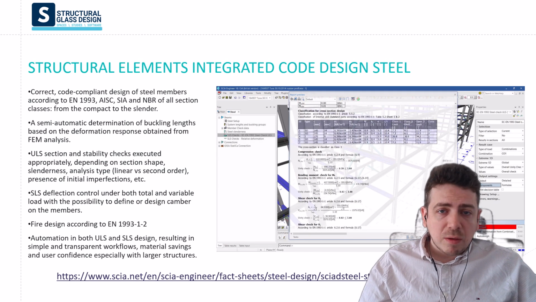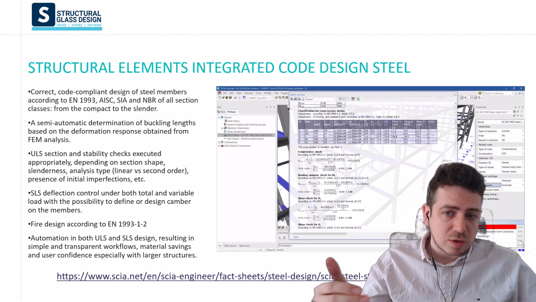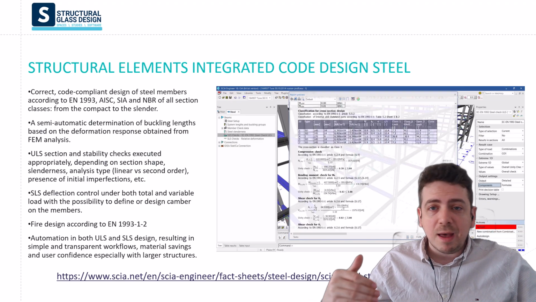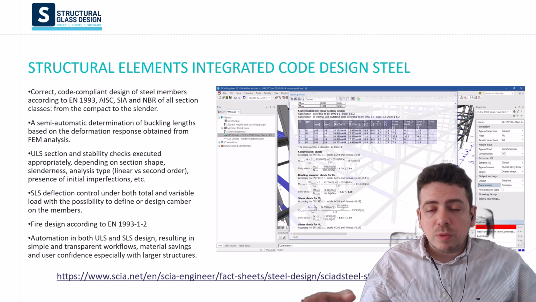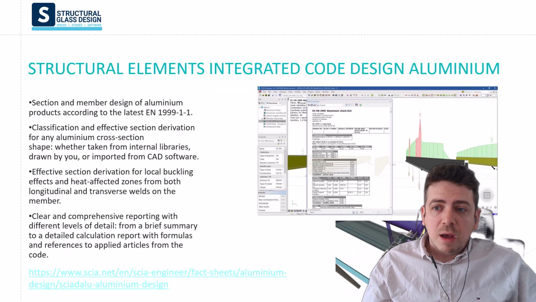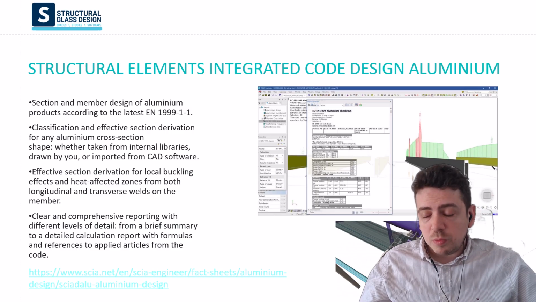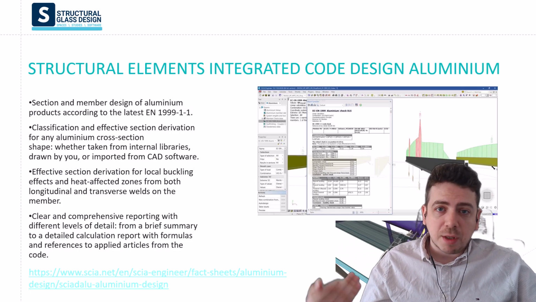It has already integrated many design codes for materials such as steel design, and it has this transparent approach, both graphically and with fully detailed output. Whether you like tables or formulas, they are there for you to configure. And this is done also for aluminium, which is usually the support structure of the glass panels.